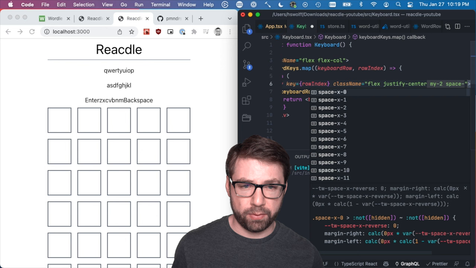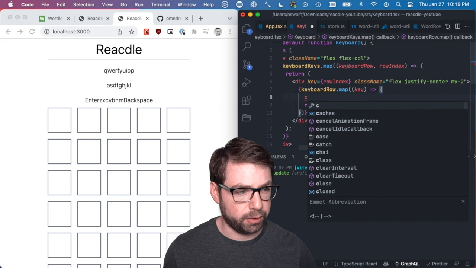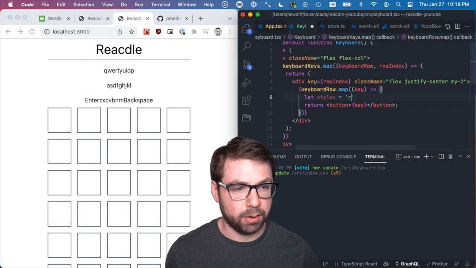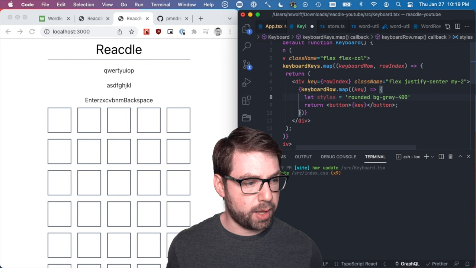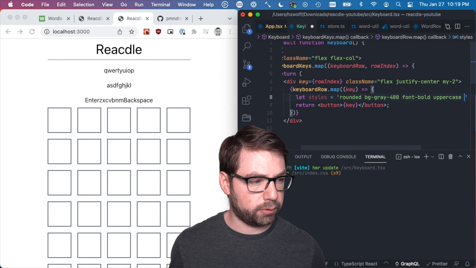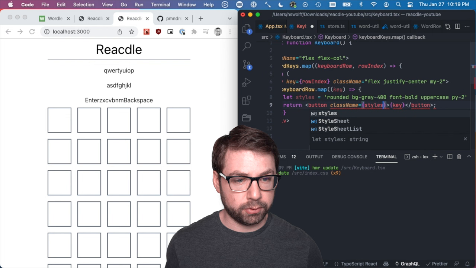We'll come back to this actually in a second. That's cool. Let's style the button. So I'm gonna do this here because I'm thinking ahead a little bit. The styles are gonna be rounded. So we're gonna have rounded keys, which will have a background of gray 400, and we're gonna have it be font bold, uppercase, and then some padding inside. So let's actually add this here. Class name equals styles, save that. Here we go, okay, cool.